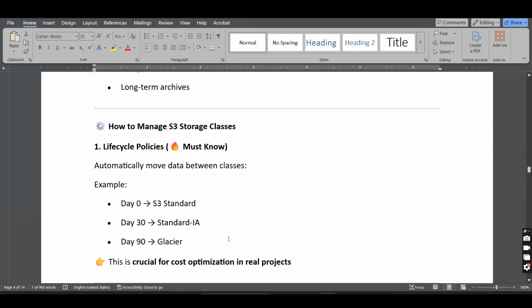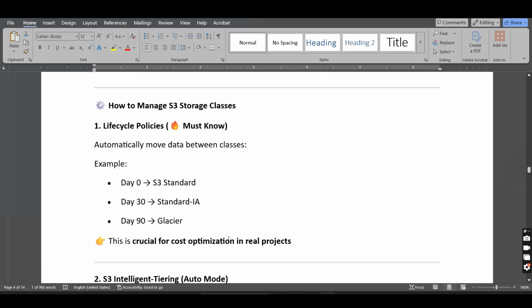This is the simple lifecycle policy related stuff. It automatically moves data between classes. On day zero, your data would be in Amazon S3 Standard. Then after day 30, your data would be moved into Infrequent Access, and after day 90, if you want, you can move it into Glacier. This approach is critical for cost optimization in real projects.